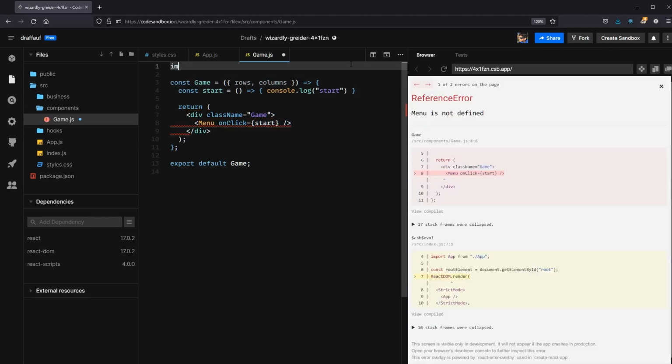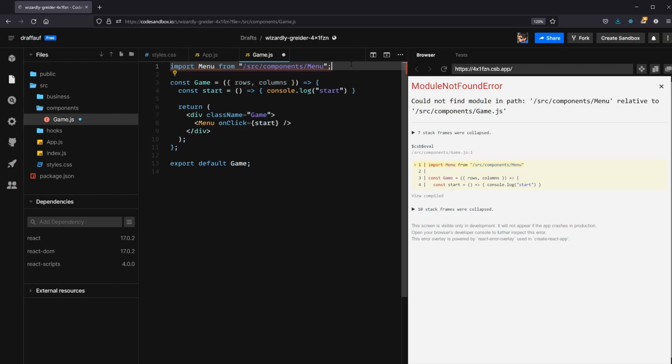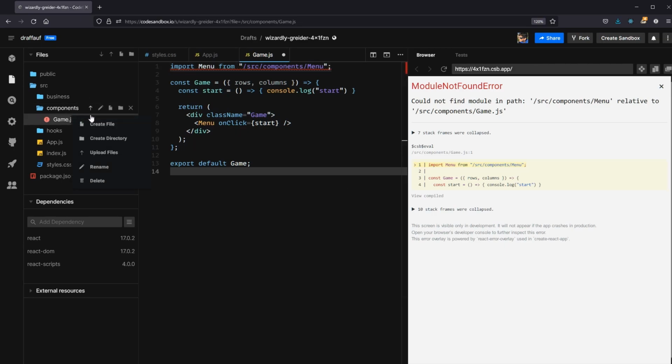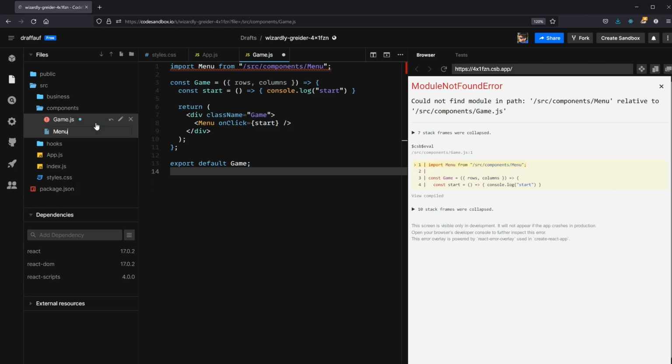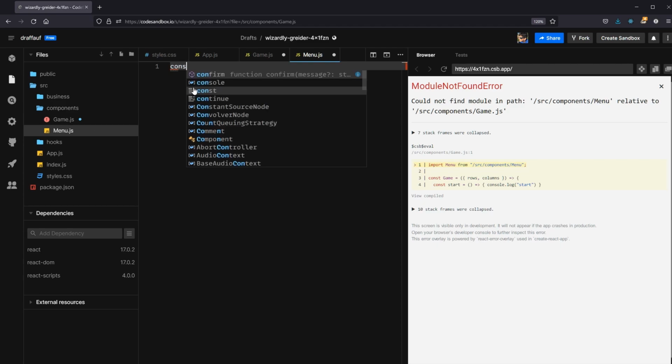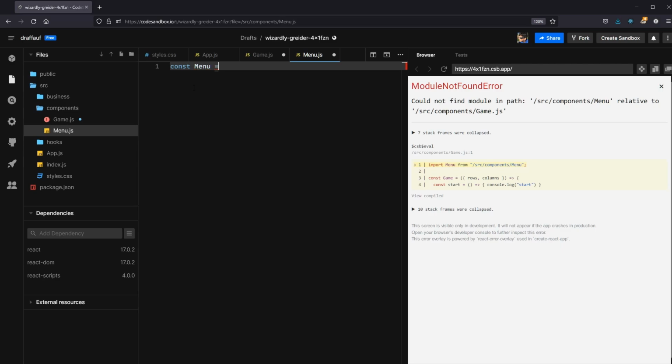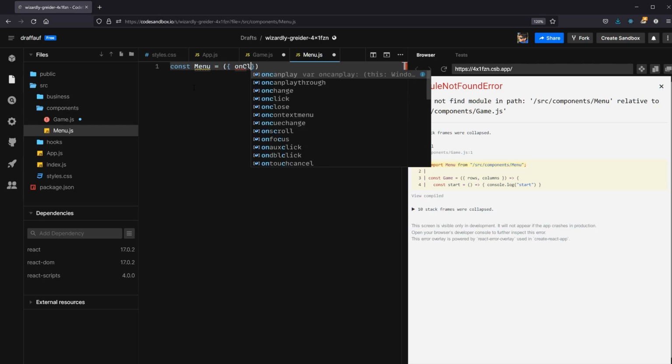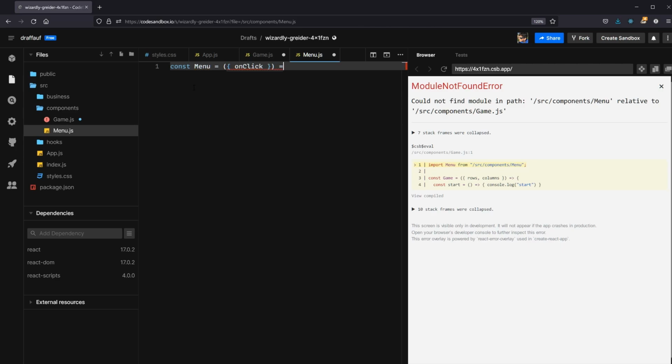So what we're going to want to do is import menu from source components menu. And again, it's going to complain because that's not found. So we're going to need a new file, and that's going to be the menu. And then we're going to do a very similar thing in here. So we're going to say const menu equals, and then we're going to have an on click. And then at the end, we're going to want to export default menu.